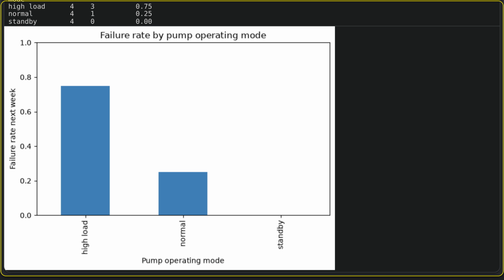This script evaluates how pump operating mode relates to failure risk using Gini impurity. It first measures the overall impurity of the failure data, then compares it with the weighted impurity after grouping the data by mode. The difference, called Gini gain, shows how much the mode split improves separation of failure outcomes. A bar chart then summarizes the failure rate for each mode, making the effective operating mode easier to compare.